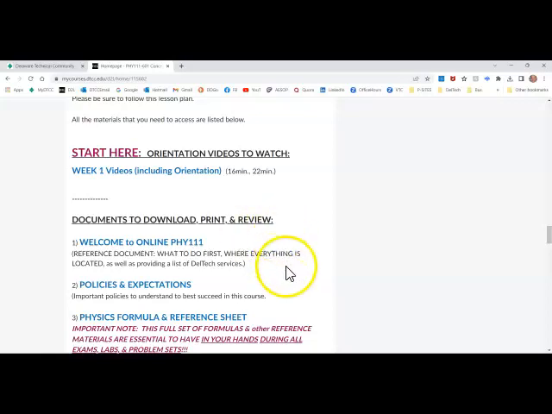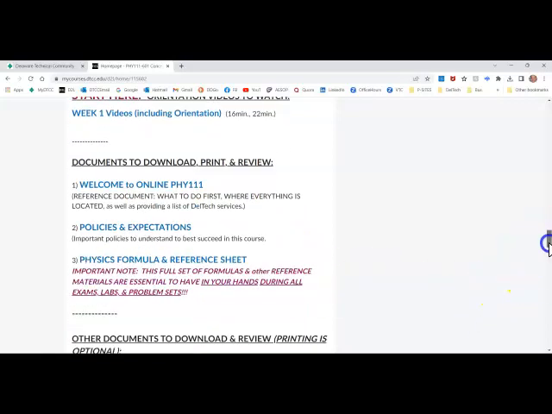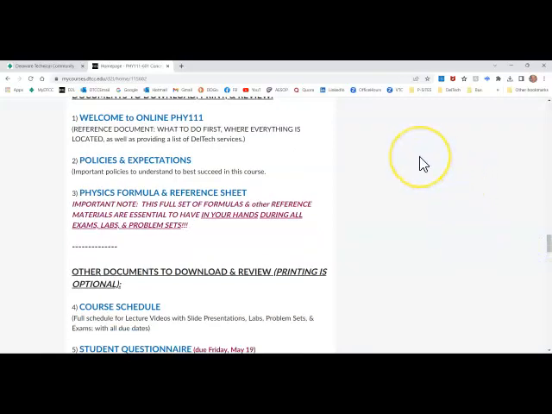The policies and expectations document that I already mentioned has the complete list of all the policies and expectations for the course, including the ones that I just scrolled by in the welcome announcement. Make sure you read the whole policies and expectations document. Please have a hard copy available in case you have questions.